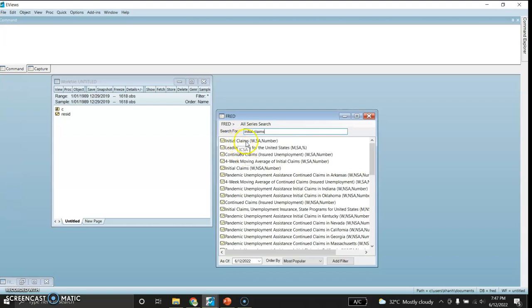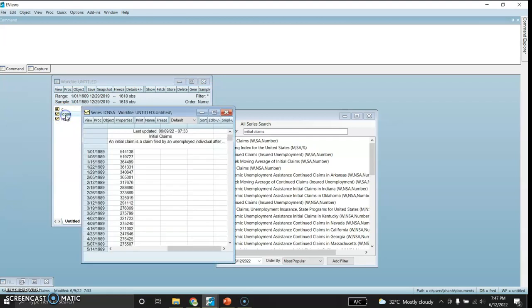One is this initial claims. This is weekly data, but these are seasonally adjusted. But I'm interested in this one. This is also weekly data, and this is non-seasonally adjusted. So I'll click this and I'll drag it here. EViews will process it, and then the time series is here, which I just downloaded from the FRED series.